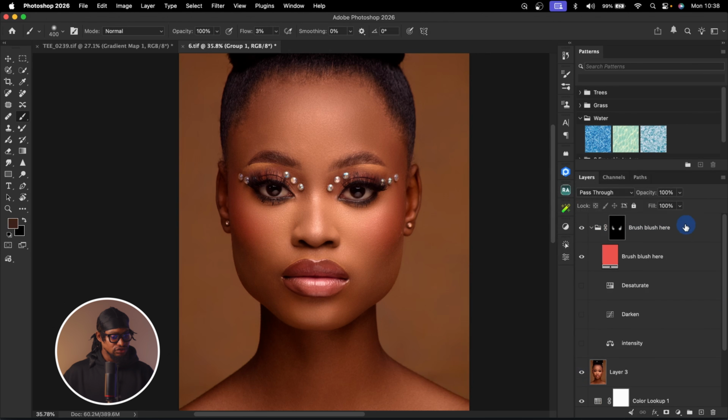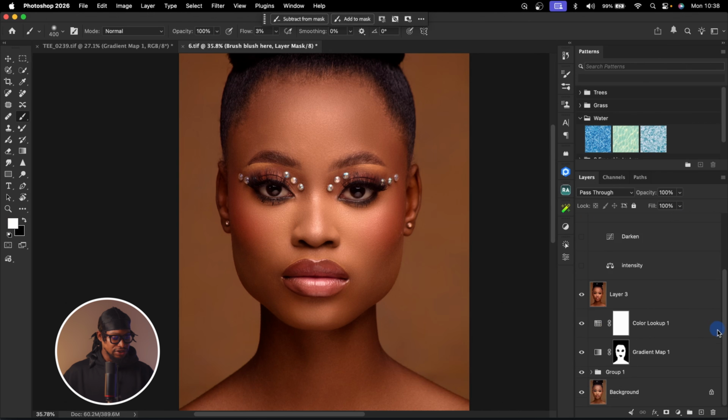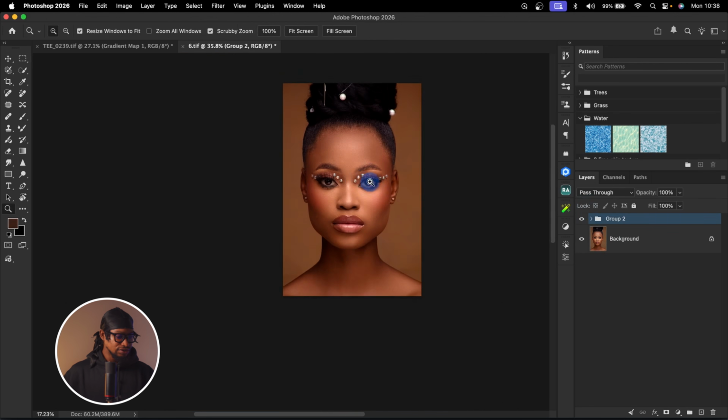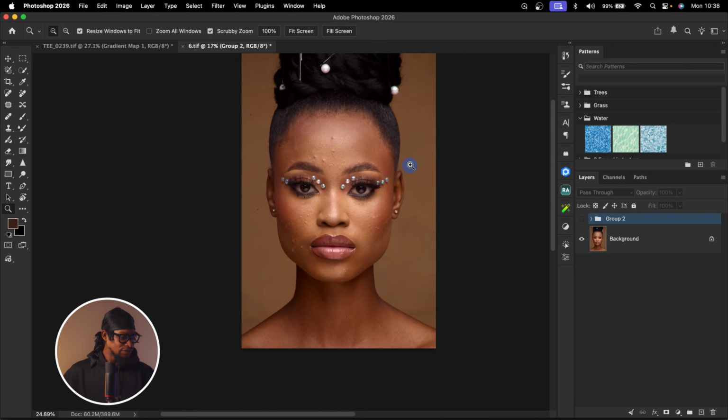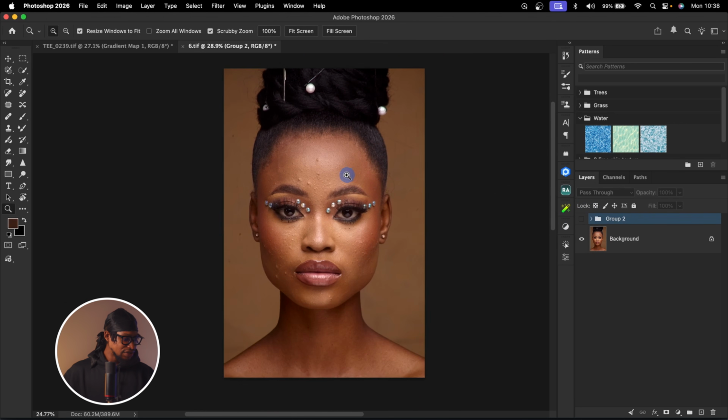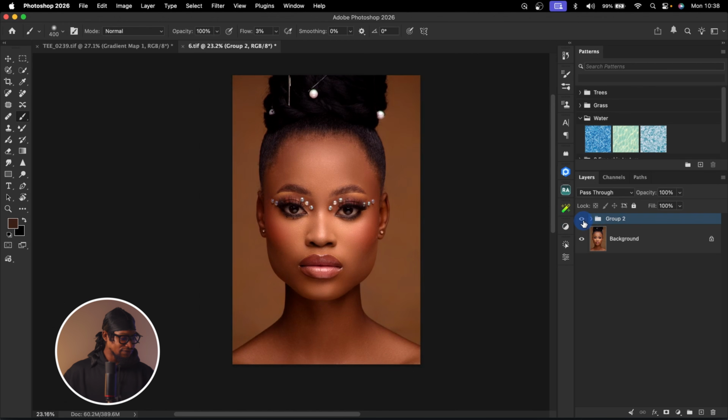So let me just group everything so you can see where we're starting from and where we are right now. Alright, so see the before. You can see the color of the skin is not looking even, and right now see the after. If you have an image where the face is different from the body or the hand is different from the legs and you want to unify or match the skin color, this is how you can do it inside of Photoshop.